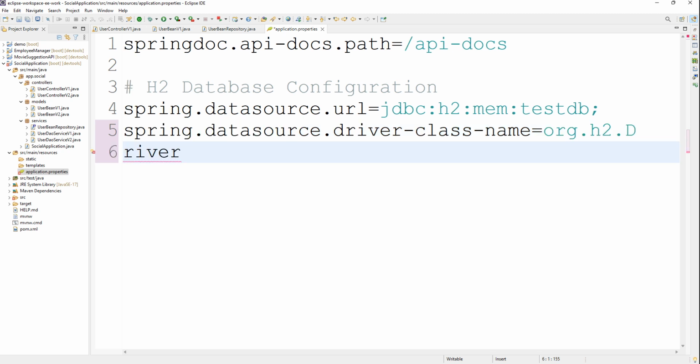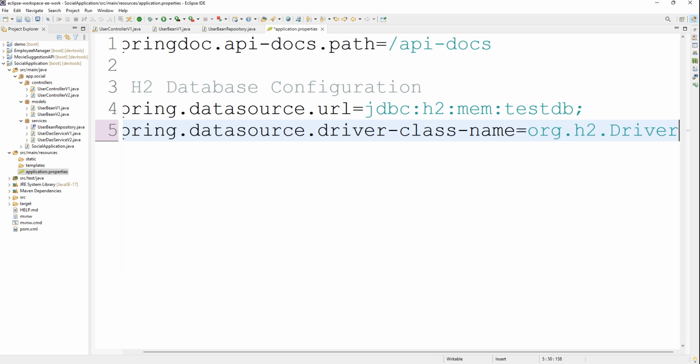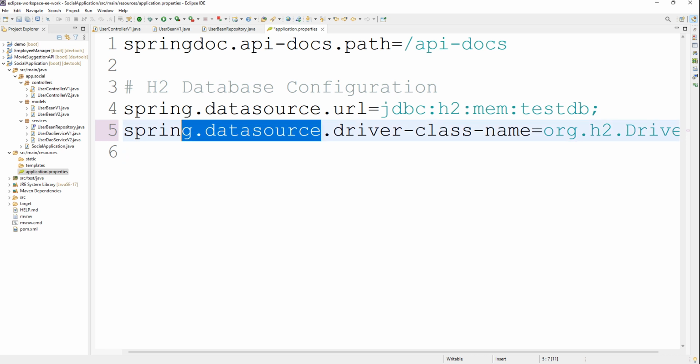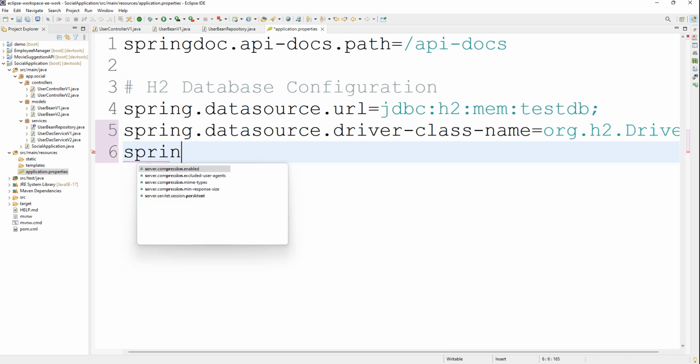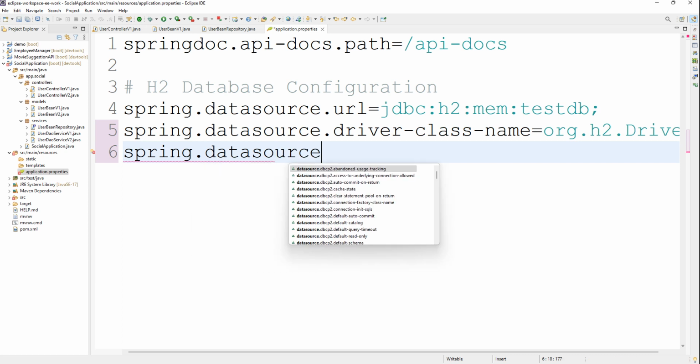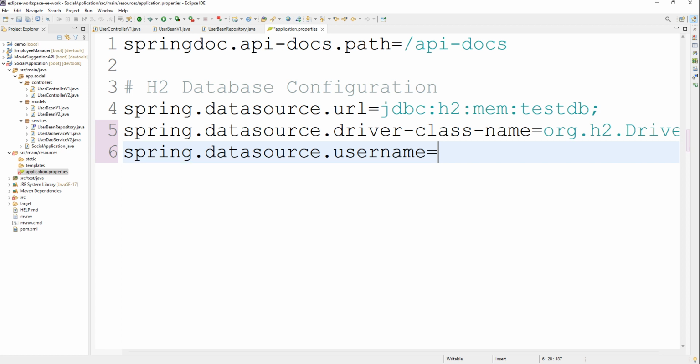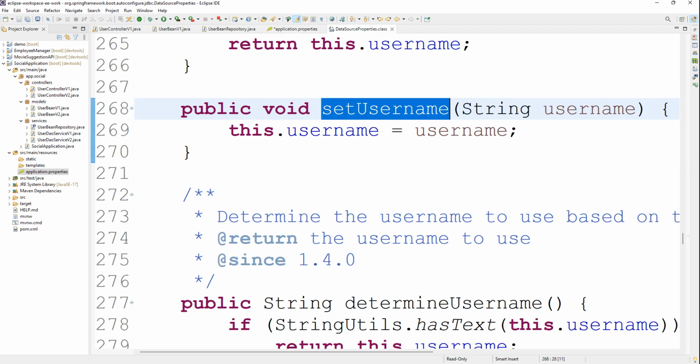Now we have to set up another configuration, which is for the username. As I have told you, all of the configurations are for spring.datasource, and the other one is spring.datasource.username, and you will name it SA. You can name it anything. I will just name it system admin, S for system admin. You can name it anything.